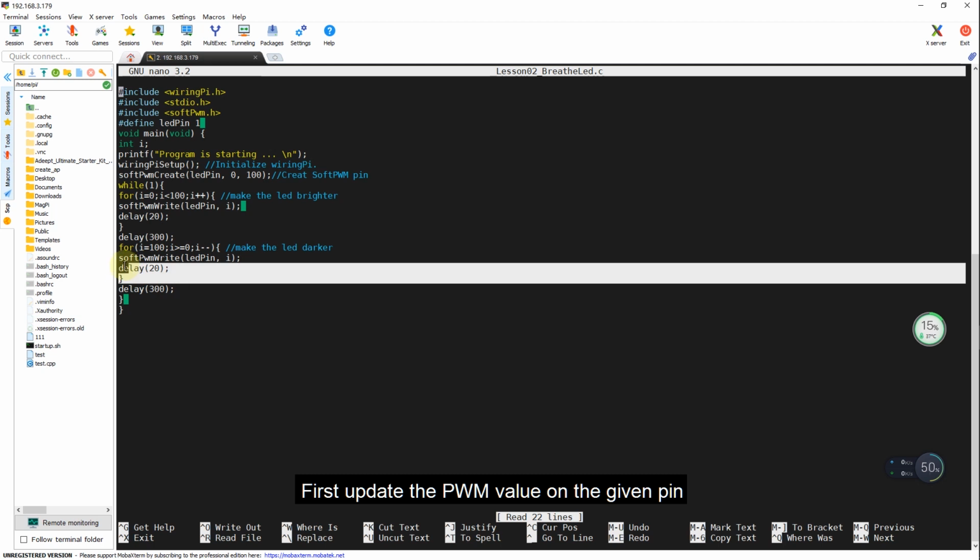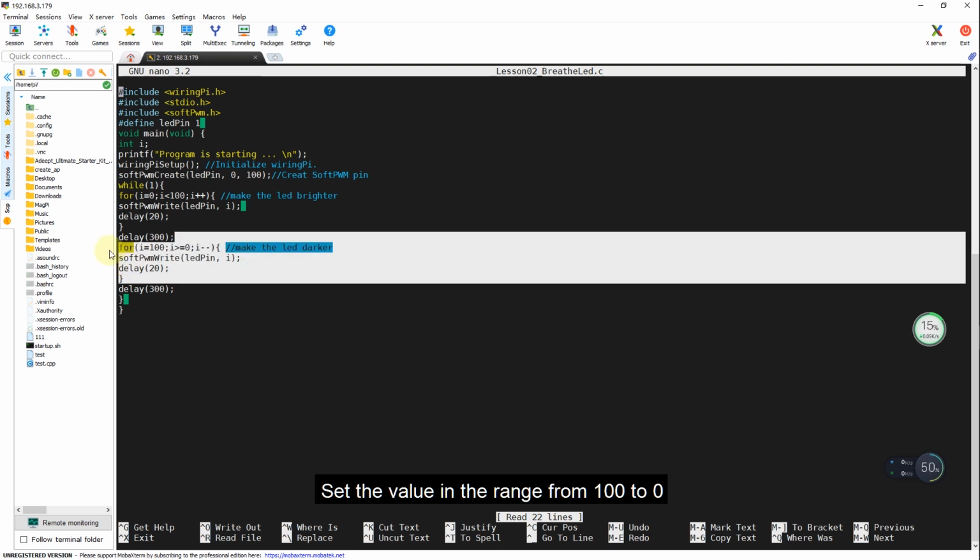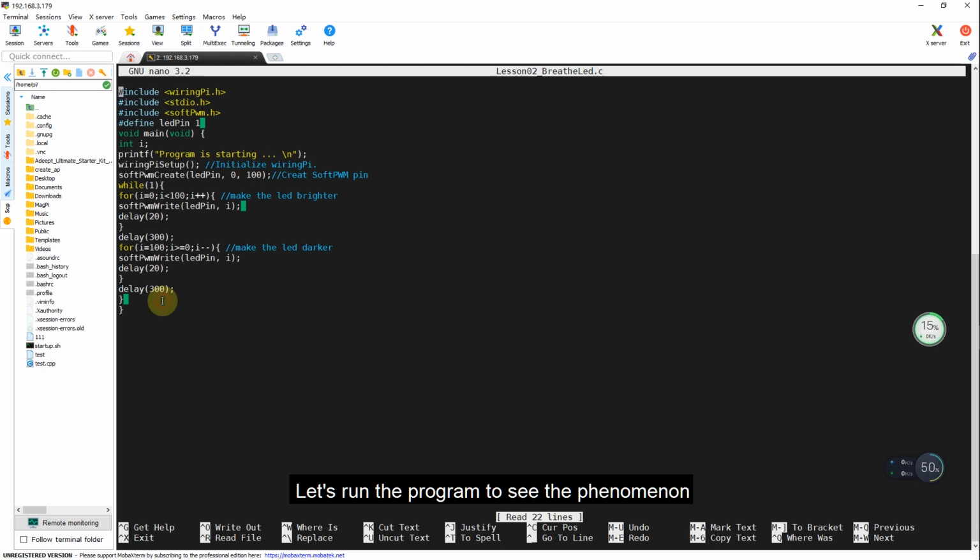First, update the PWM value on the given pin. Set the value in the range from 100 to 0. Control the lights to be on step by step through the for loop with a delay of 20 microseconds each time. Then we press Ctrl and X to exit. Let's run the program to see the phenomenon.